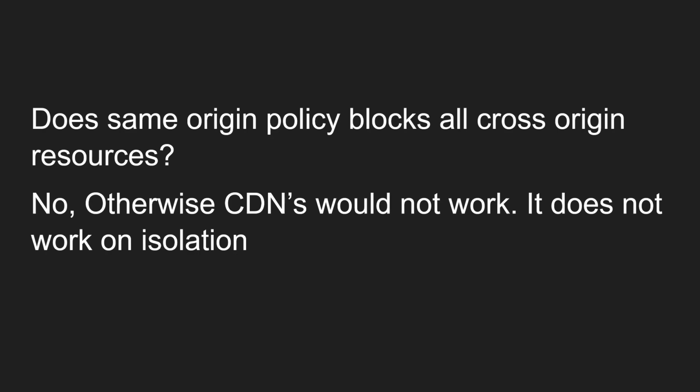So that means the policy needs to block it, because we are making a cross origin request. But the thing is, no. Otherwise, the CDNs would not work. It does not work in isolation. So it will not block those things.